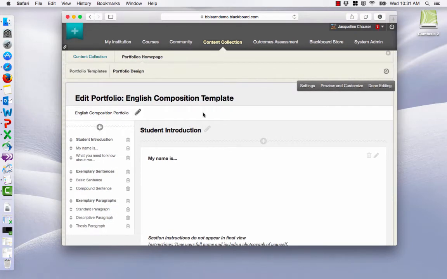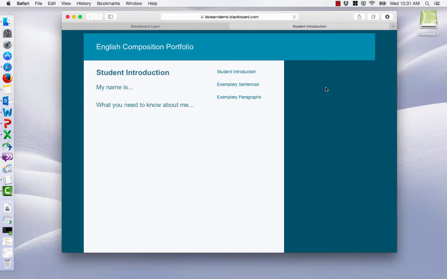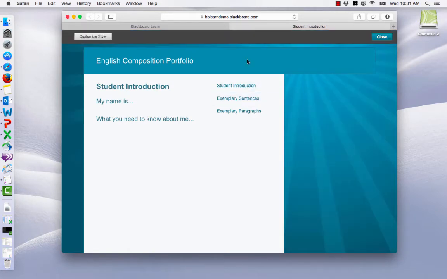And then when you're done, if you want to see how it looks, you'd click this Preview and Customize button, and it's going to show me, if I were to create a portfolio from this template, here is what the layout is going to look like. And then you can choose a style if you'd like to recommend a style for the student, but they will still have the ability to change the layout and the color of their portfolio if they want to. That's something that they'll control, whether they build a portfolio from a template or not.